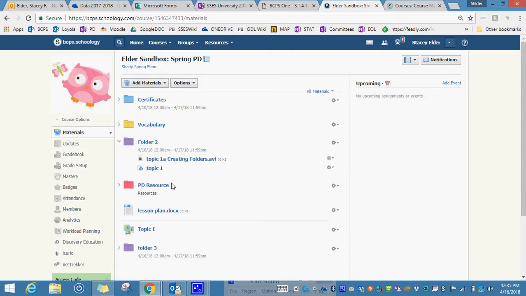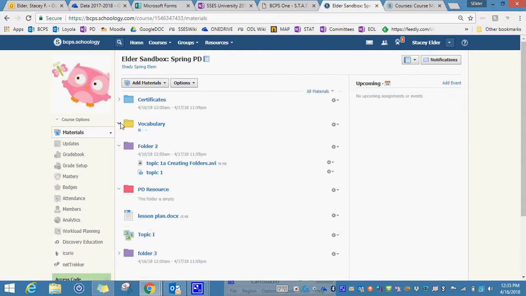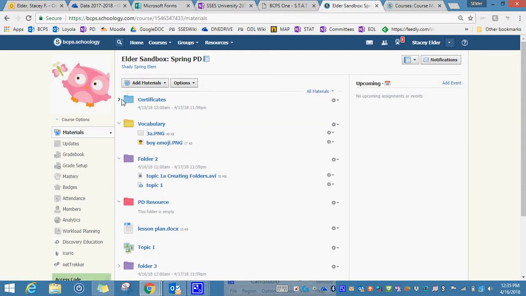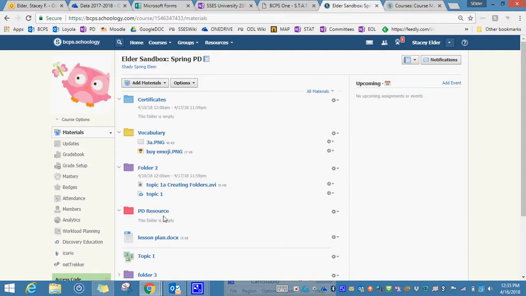If you have a folder within a folder, you can click on the caret next to the subfolder and it will expand open, which I only have little ones in here. But if I had a folder within a folder, it would pop open and you could see all the folders in here. It's just a way for you to view what's in there.